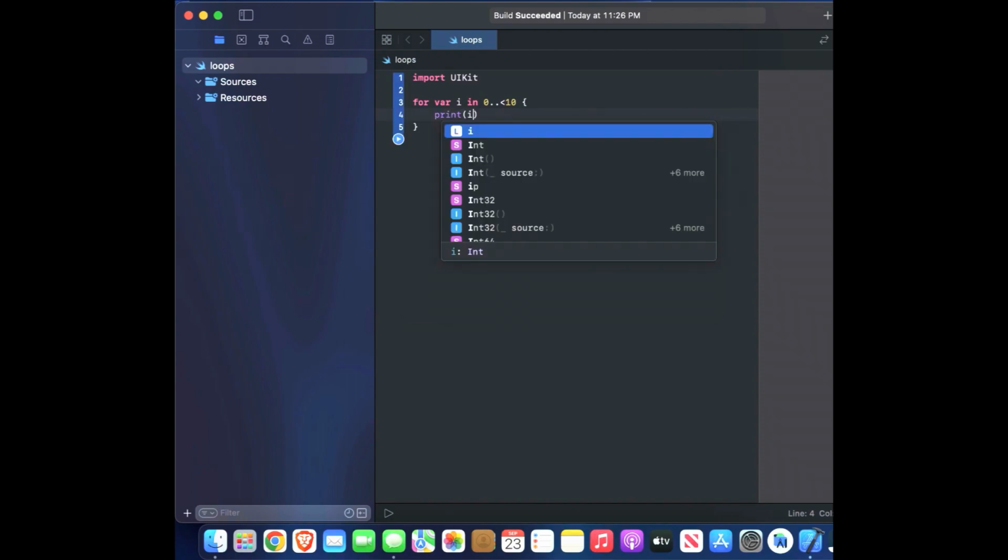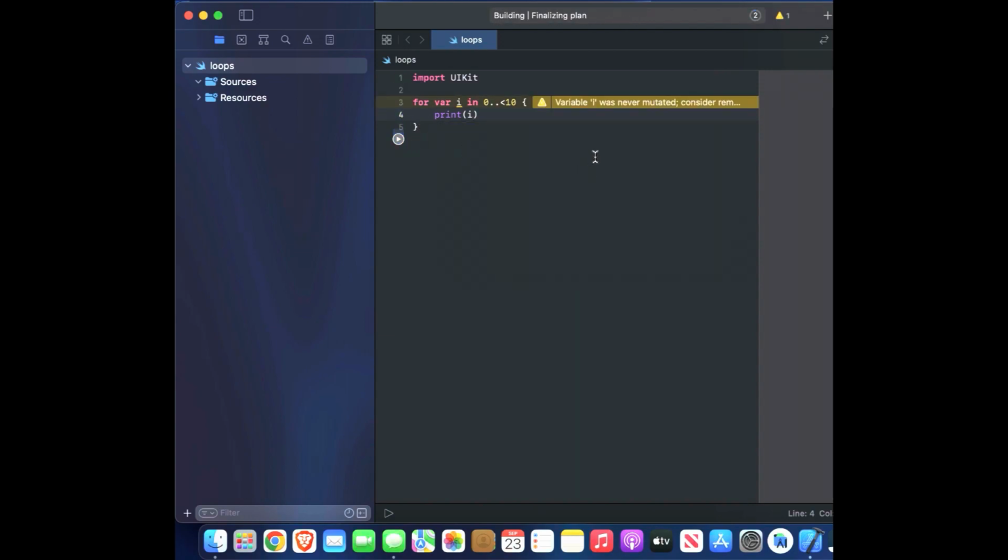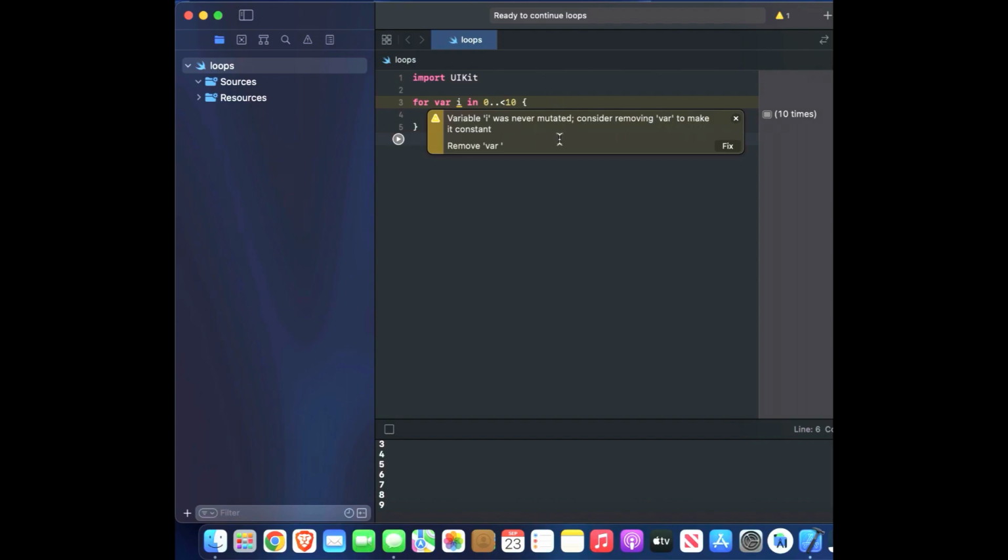Open curly brackets, then print i. Here the program gives a warning that the variable was never mutated, so we can change it. Let's see, it's 9, because the last number will be 9, less than 10. When it gets to 10 it will stop. Downside, if you see this screen, it goes from 0 until 9, which means 10 times.